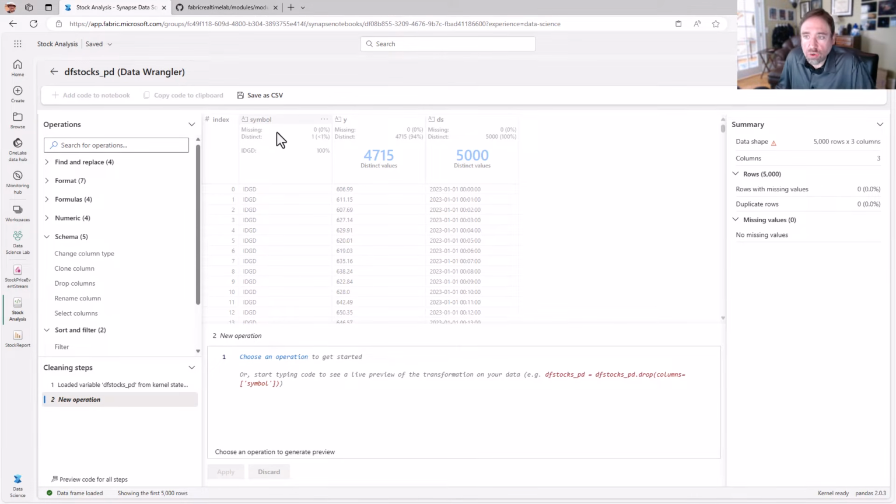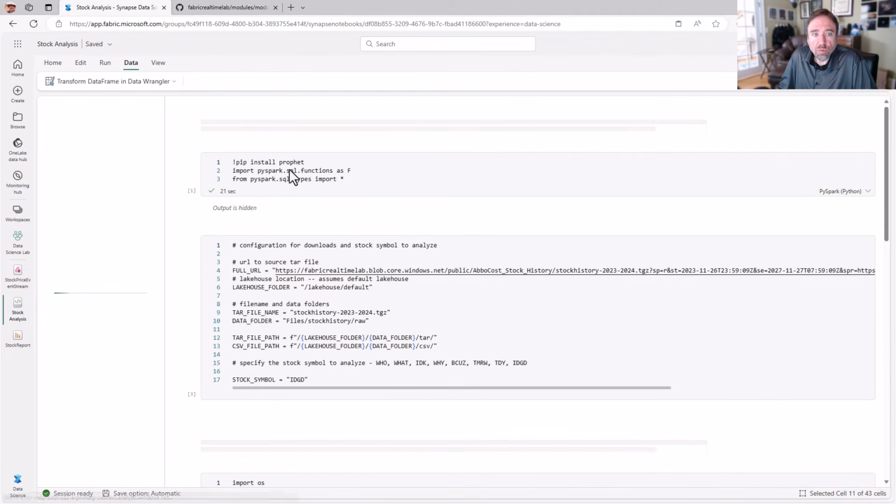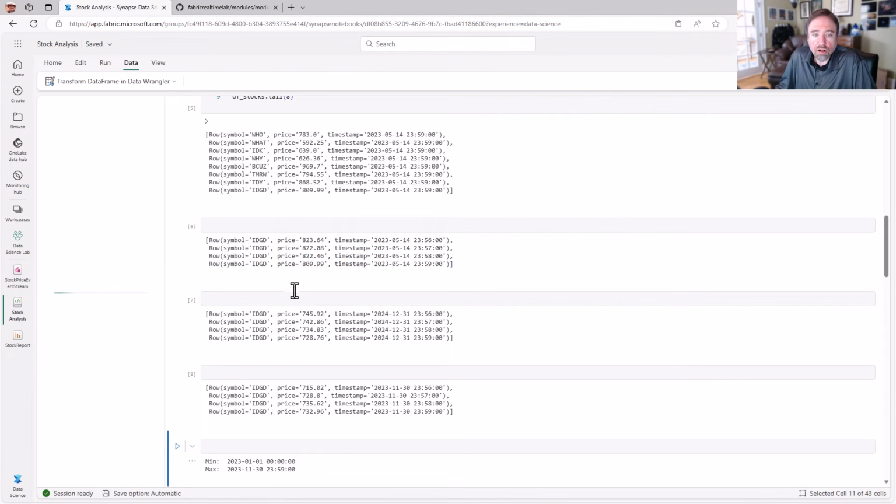There's a lot of things that we could do on top of everything that we wanted to do, from changing column types, filtering, sorting, aggregating. We can look for outliers and correct missing data. We could do all of that inside Data Wrangler. But that's going to be a topic for a different discussion. So far, everything that we've done has been directly here in our notebook.